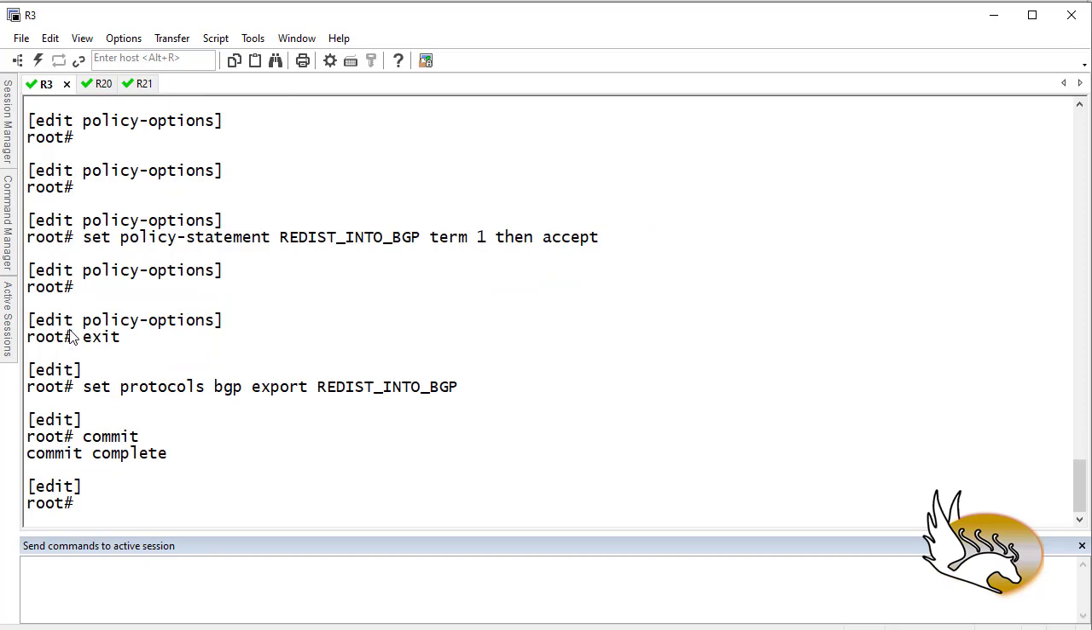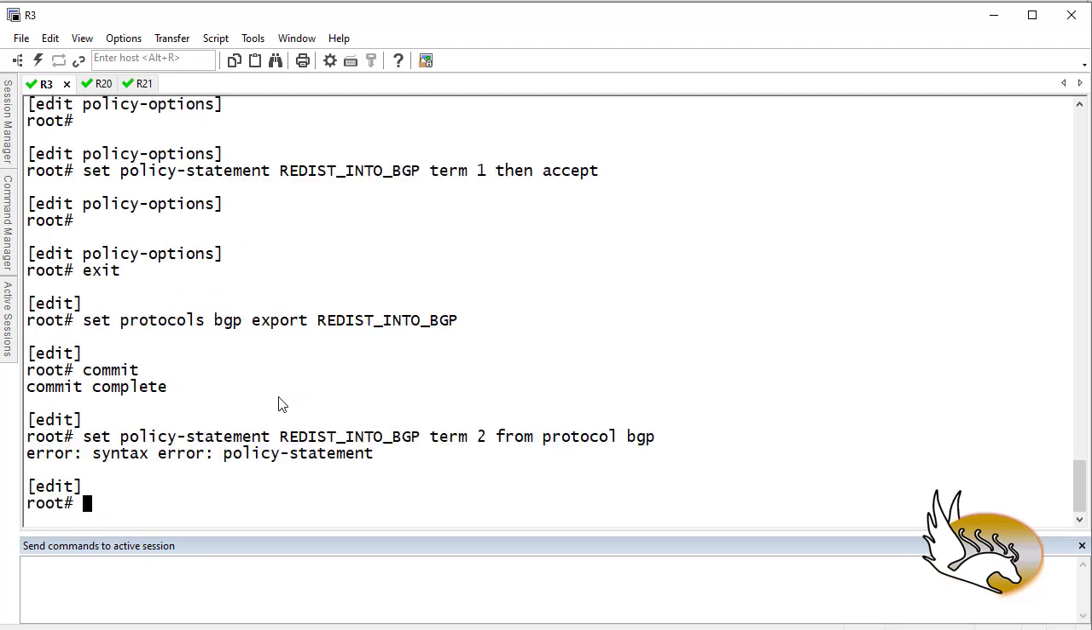So what I'm trying to do is to do this. I'm going to go back to here, and you see that term 1 is from protocol BGP, from protocol OSPF and direct. I'm going to create this term 2 from BGP. This means that I'm trying to send everything into OSPF from BGP. Now that I have done this, is that set policy statement.